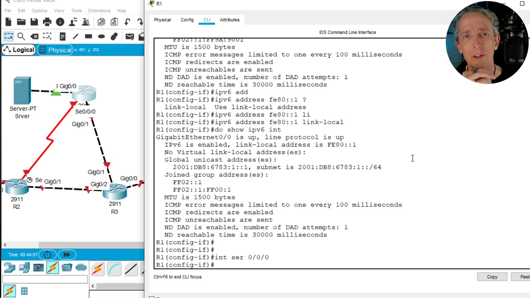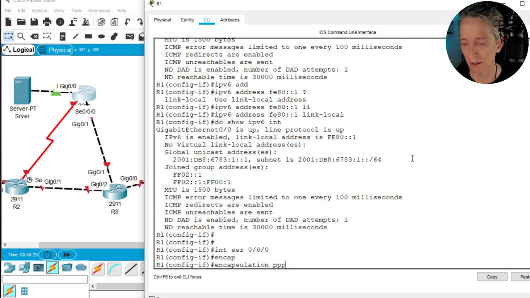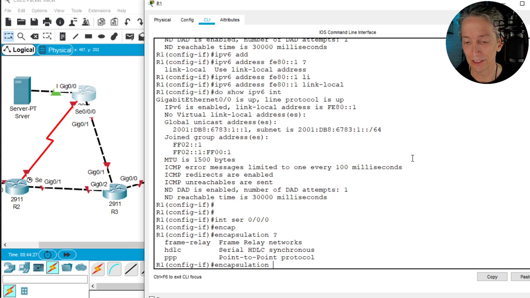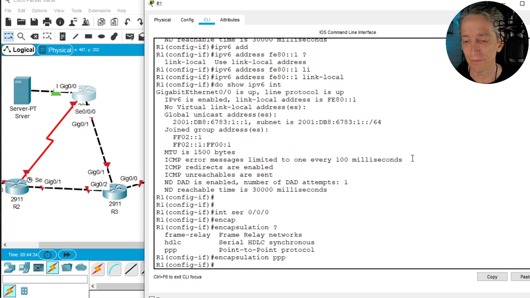Actually, we have our choice here. For serial connections, we have options of HDLC, which is the default, a proprietary layer two encapsulation that Cisco implements on serial links, or we could go with point-to-point protocol. Let's do point-to-point. We'll do encapsulation PPP, and actually I'll show you a question mark here. So not Frame Relay. That was like two decades ago. So we'll do PPP, and we'll do that on the other side as well.